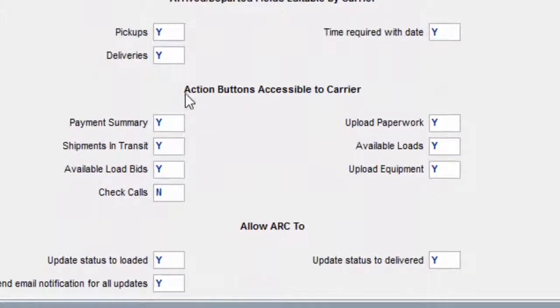The next section would be action buttons accessible to the carrier. So through the carrier portal, what options do you want available to them? Do you want them to be able to view their payment summary, update their own in-transit shipments, bid on available loads, post their own check calls, etc.?